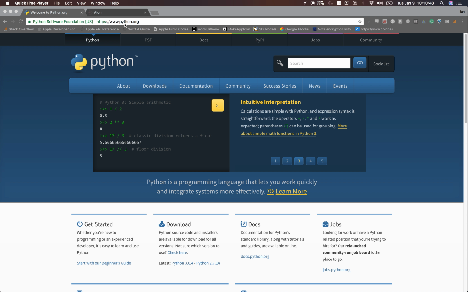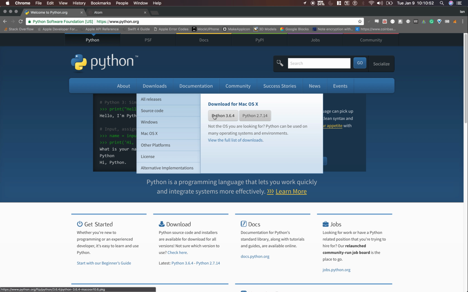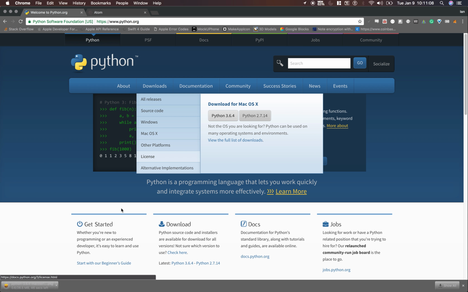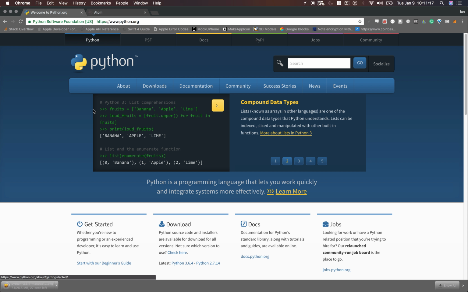First, go to the python.org website and download Python 3.6.4 or above. We're going to be using Python 3 for this tutorial. There are some slight differences between Python 2.7 and Python 3.6. So if you already have Python 2.7, make sure you install 3.6. And once that's done downloading, I'm sure you guys know how to just drag it into your applications folder and install it. That's really all you gotta do.